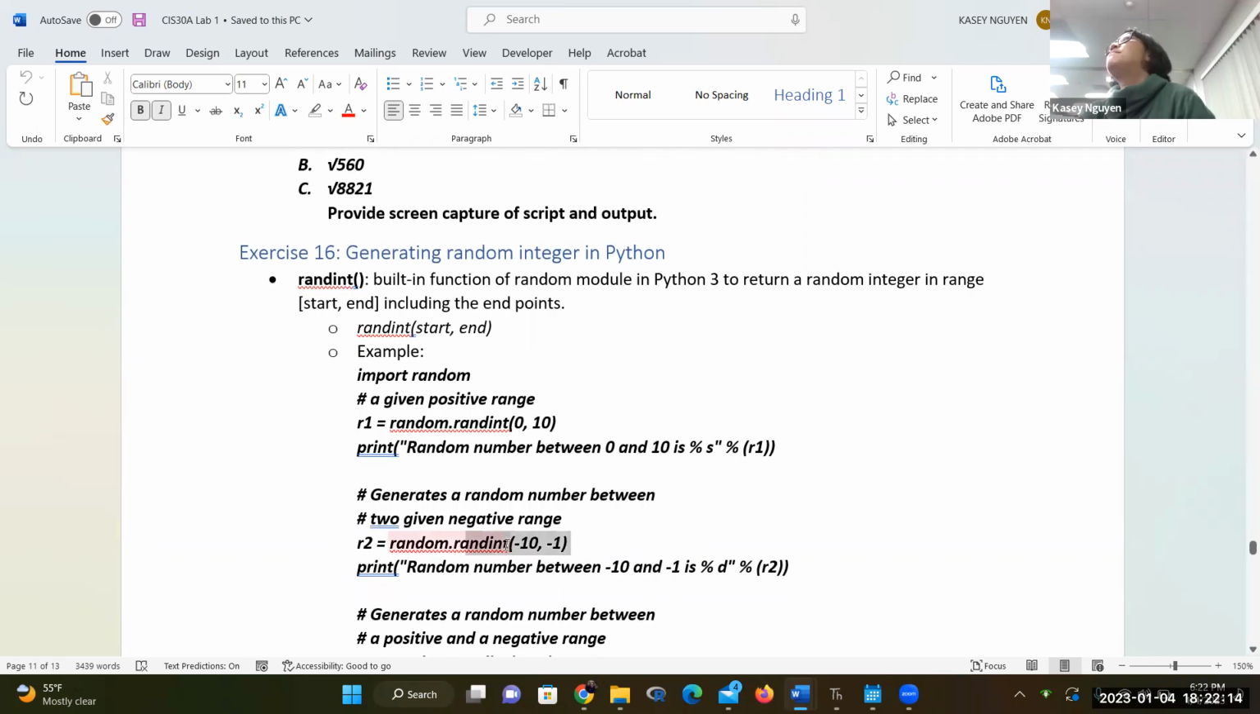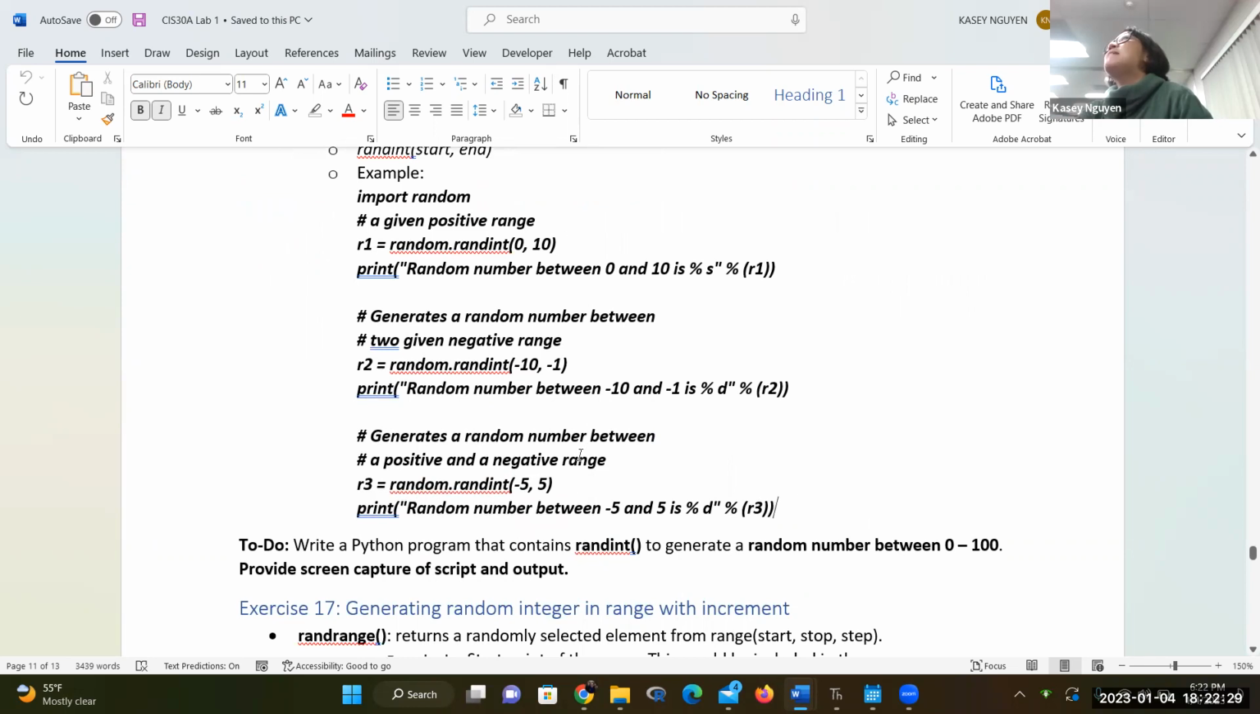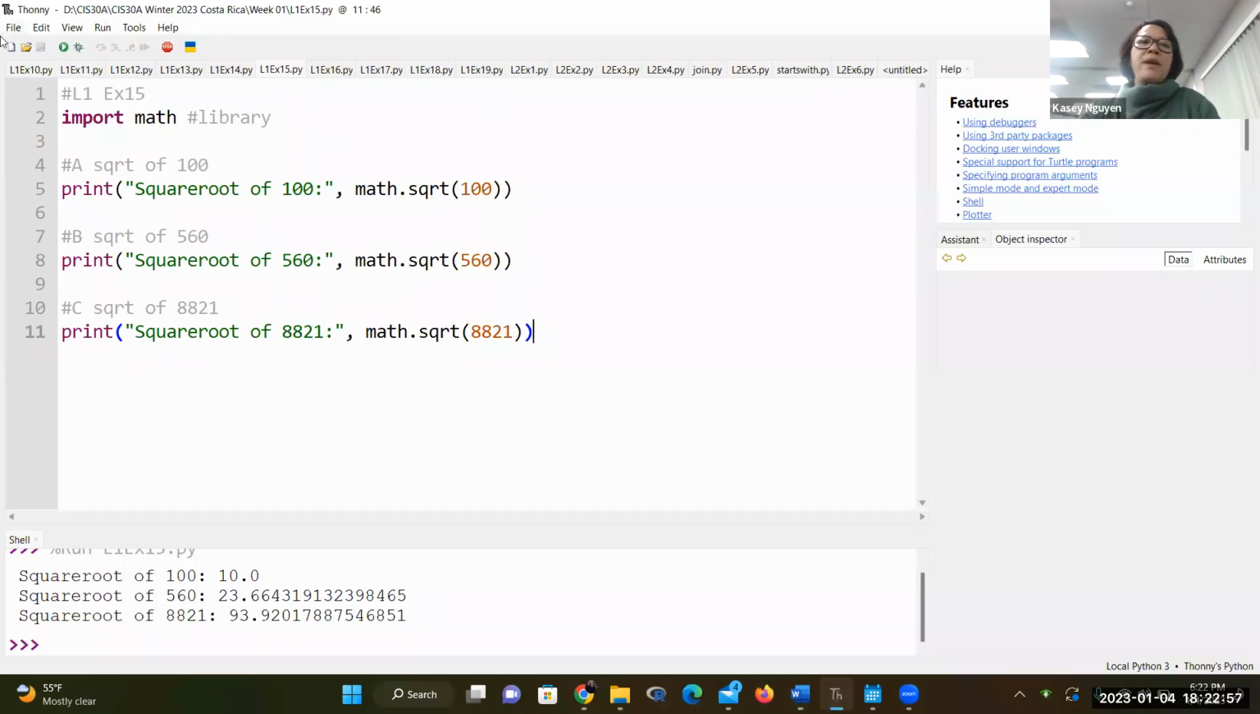You can also go from a negative value to a positive value, and when you do that, you can also use randint. So randint generates a random whole number. I'm going to have a start and a finish, like a range. So for number 16, we're going to write a Python program that uses randint, and that comes from the random library. We're going to make it generate a number between 0 and 100. So open up a new document.